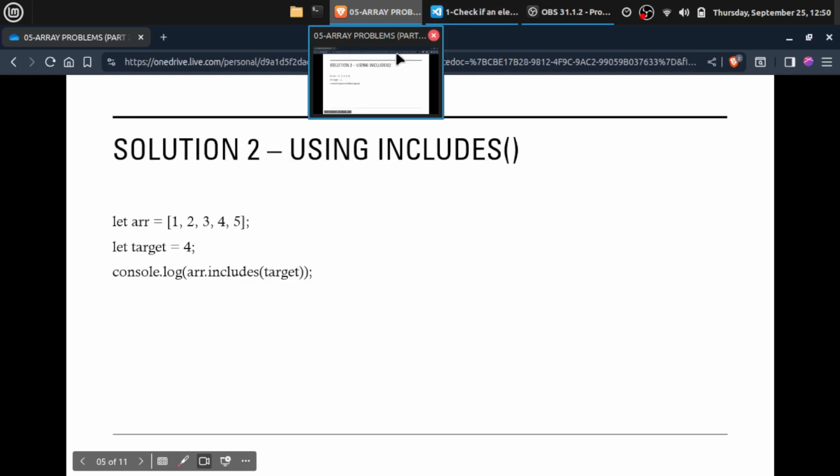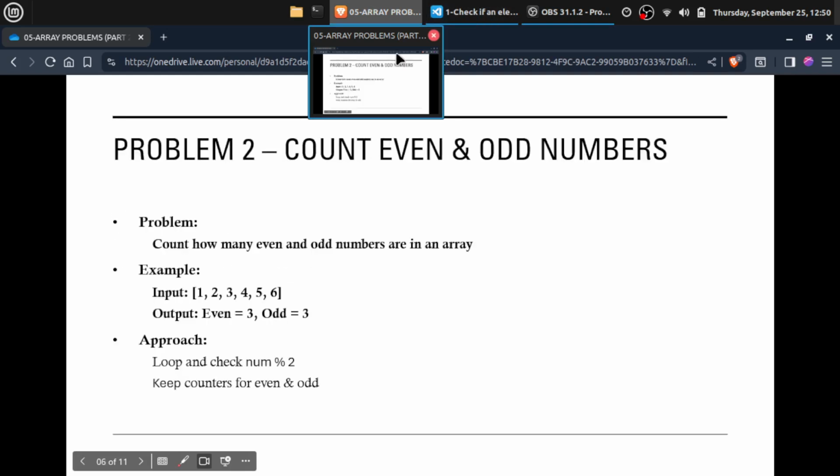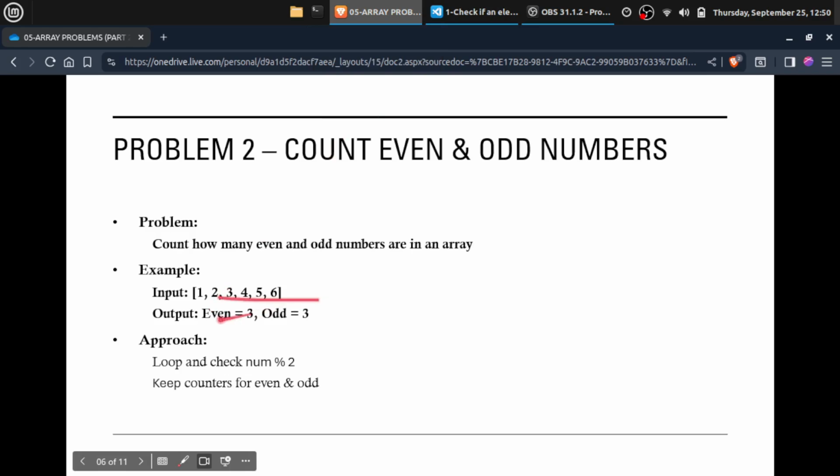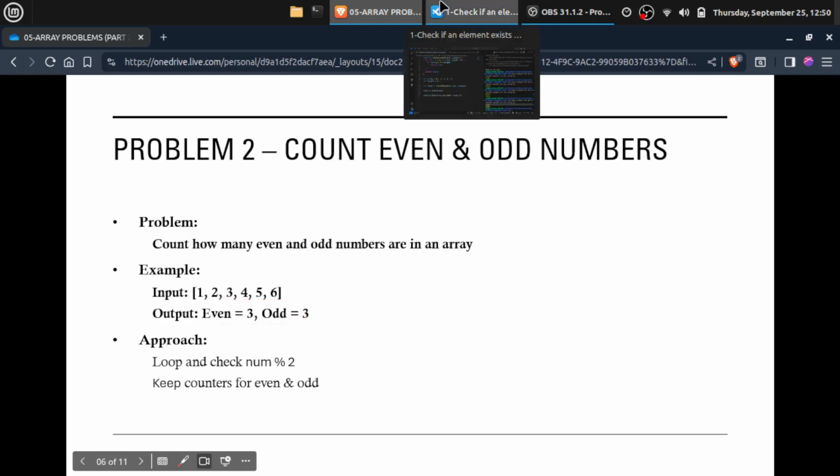Now the second problem is count even and odd numbers. We have to count how many even numbers and how many odd numbers are there in an array. For example, if the array is 1, 2, 3, 4, 5, 6, then the answer is even is equal to 3, odd is equal to 3. We can solve this easily with a simple loop. So let's write the code.